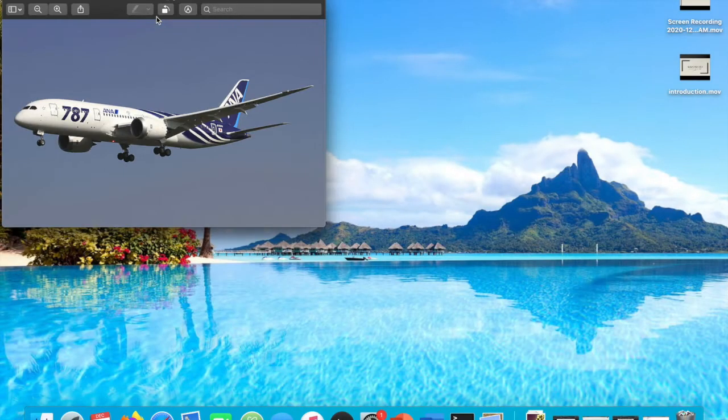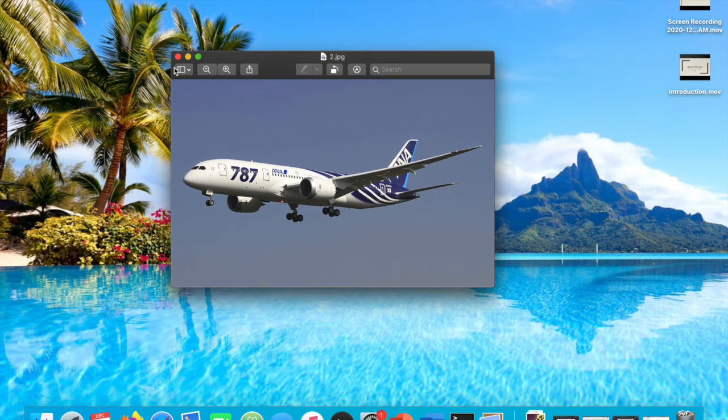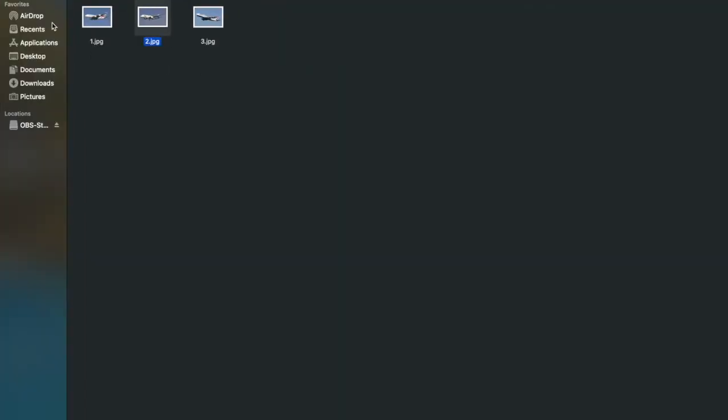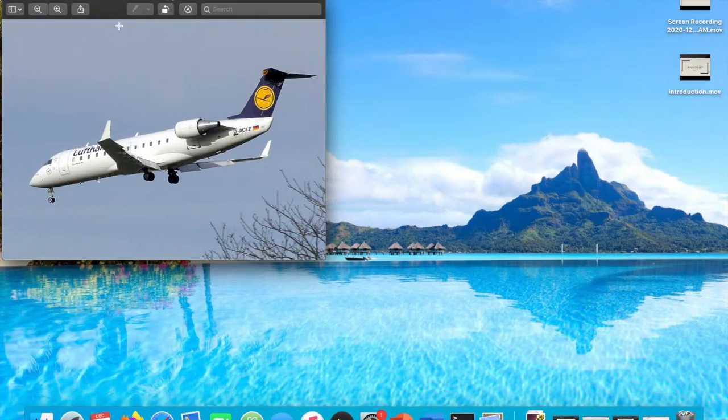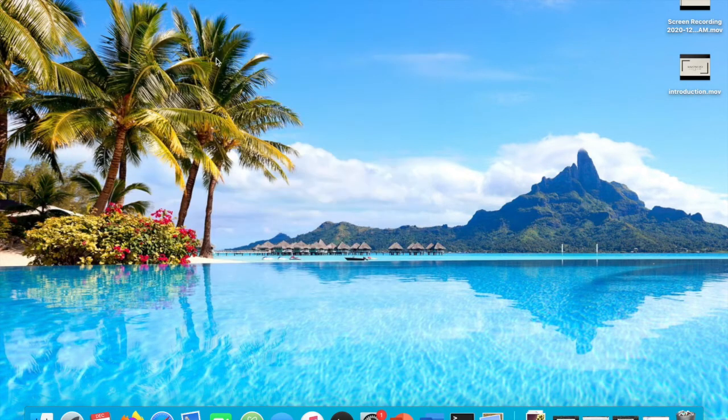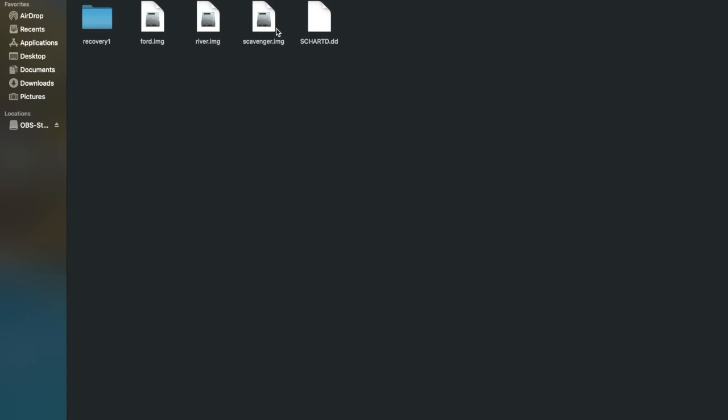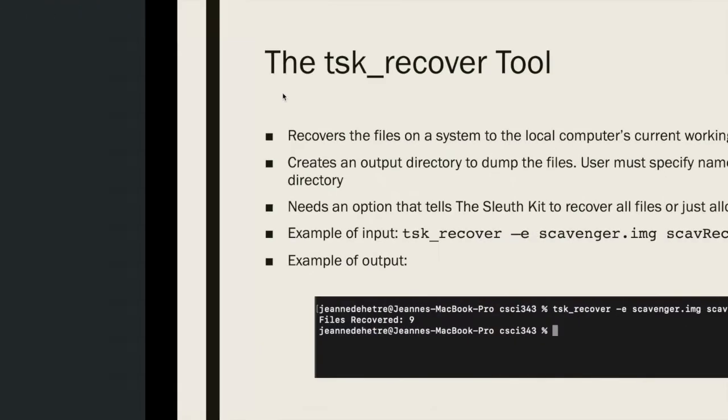So we can just click on that, it'll open the image, you can close it. It looks like all of these images are of planes. This is a very, very neat tool that you can use in the Sleuth Kit. And as you can see here, this is where the disk or partition image is, scavenger.img. Here are a couple of the other examples I'll use later. And it dumped the output directory into my current working directory, which is again where the partition image is, and you can just click in and you can just view to your heart's desire.